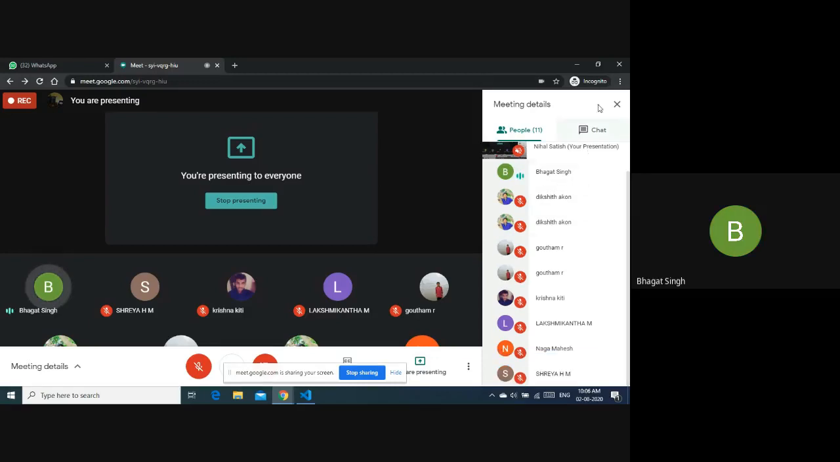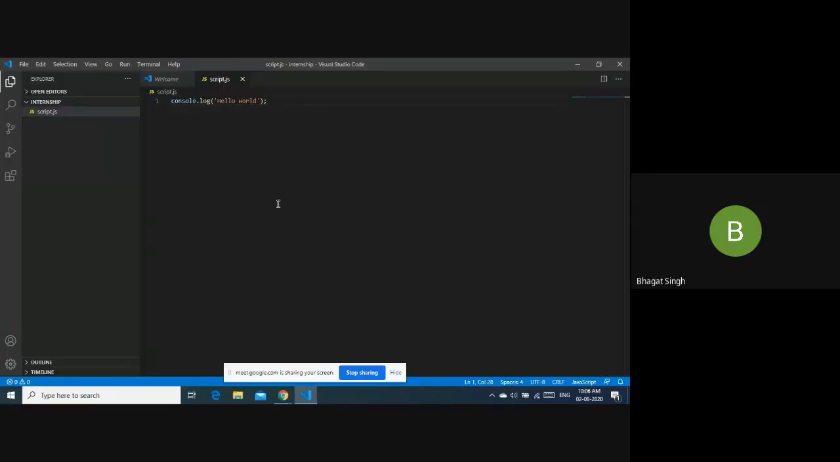Okay, go back to Visual Studio. Now, can you see the terminal at the top? File, edit, selection, view, terminal. Click on new terminal. And there you just wait.